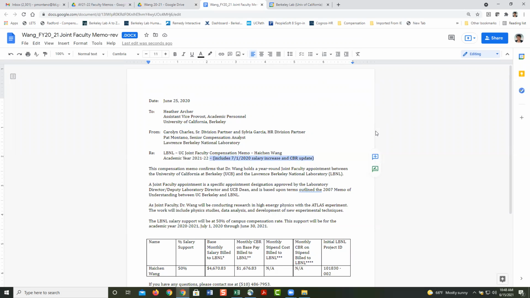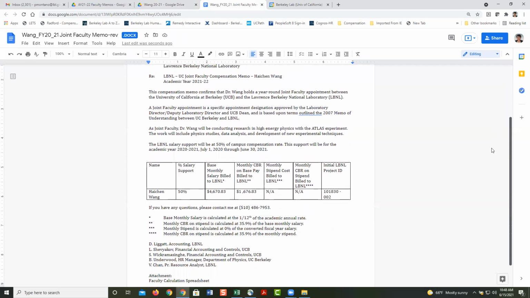Go ahead and just delete that. I would give it at least a once over to make sure this sounds correct. The joint faculty. Any questions at this point? Also, do you put in that it's a revision next to the date, or no?